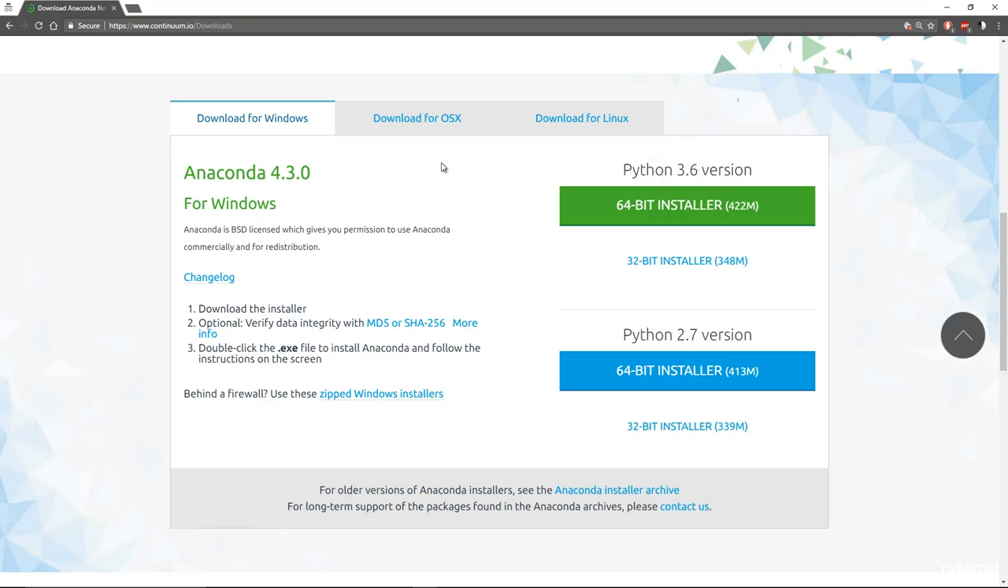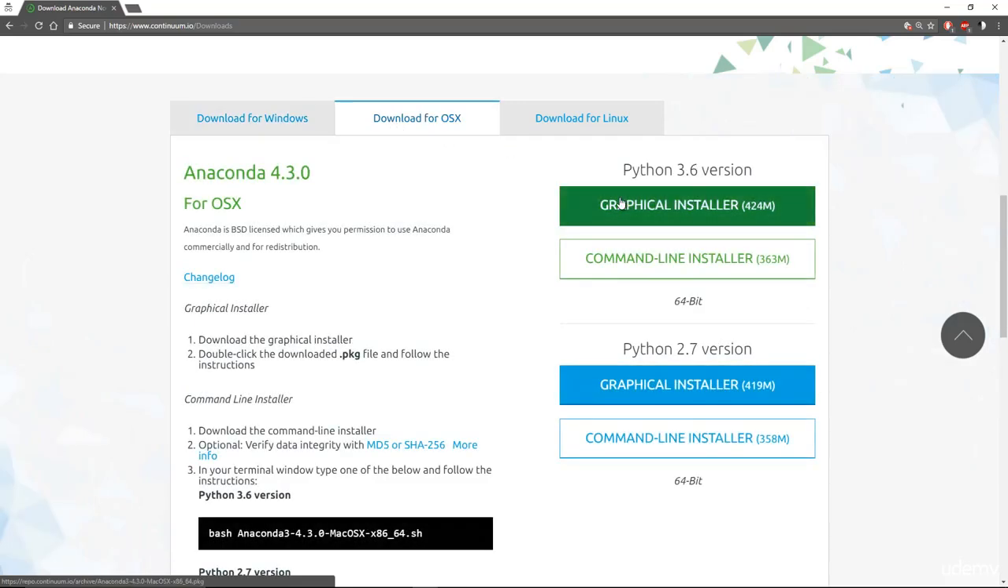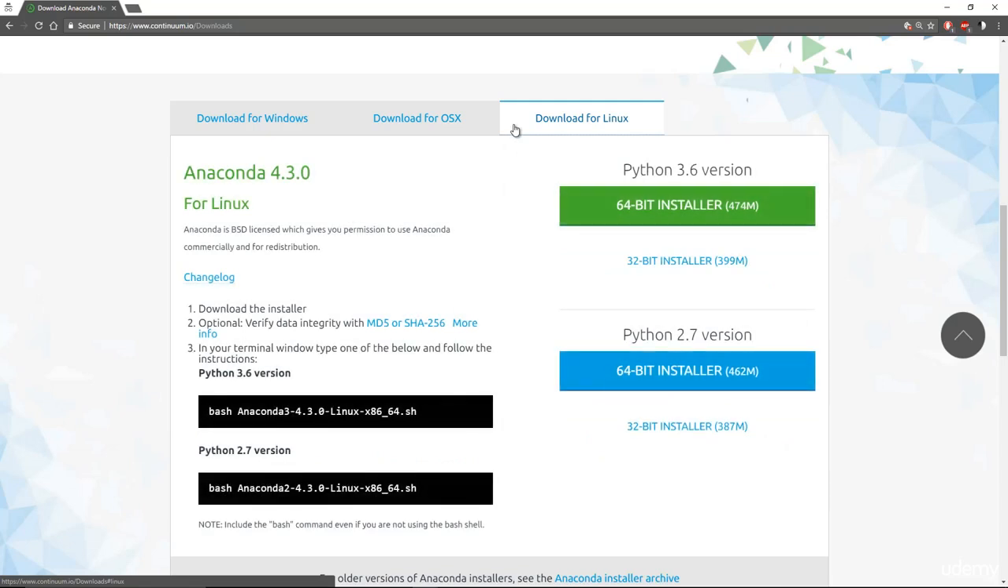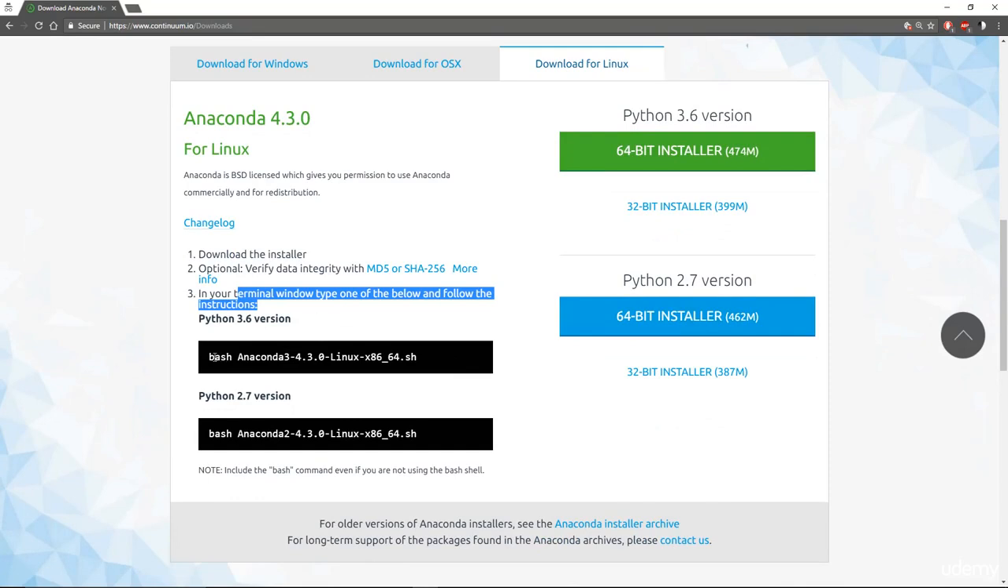Now, if you're on Windows, all you have to do is download this installer. Remember to choose the correct 64-bit or 32-bit installer, and then just double-click on that executable file and follow the instructions on the screen. If you're on Mac OS, you can come here, click on the graphical installer for Python 3.6, and then download it, double-click on the .pkg file, follow the instructions there. If you're on a Linux computer, it's also very simple. You just download the installer, and then in your terminal, you type in this command right here, bash, and then the actual .sh file that you downloaded.